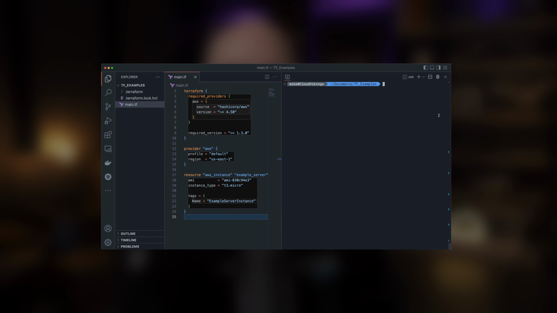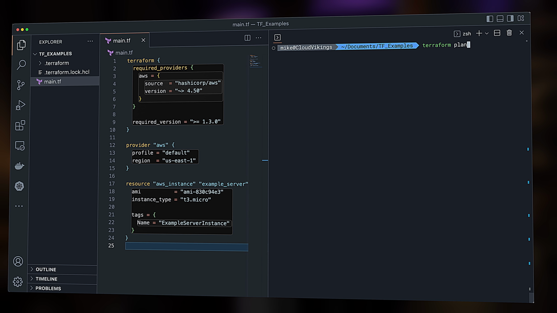Then next, we'd have our plan step. And in this plan phase, we'd review how Terraform has evaluated our Terraform configuration files and what resources it'd be creating or modifying as a result. You can perform a Terraform plan by simply using the Terraform plan command.